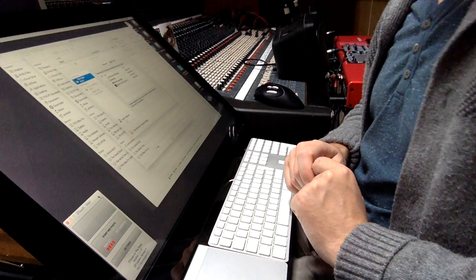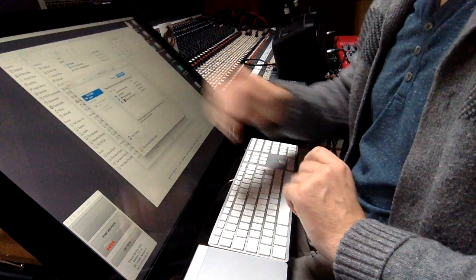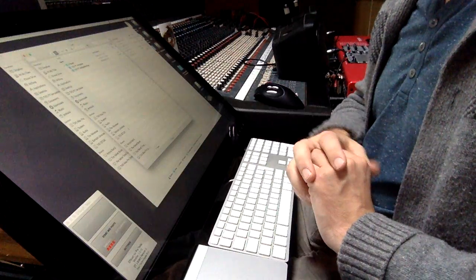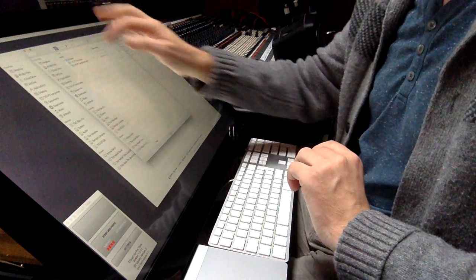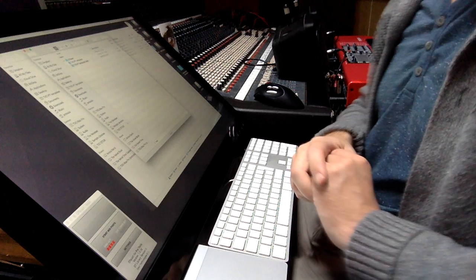So there you go. There you have it. This is super easy, very handy. If you want to be able to touch your software outside of Pro Tools, this is the way to do it.